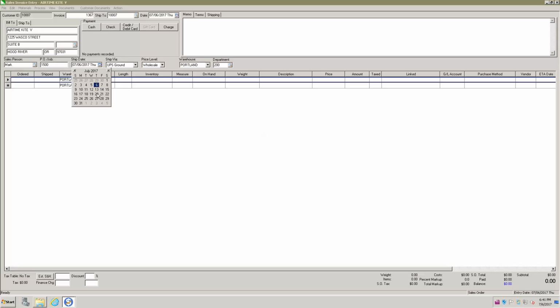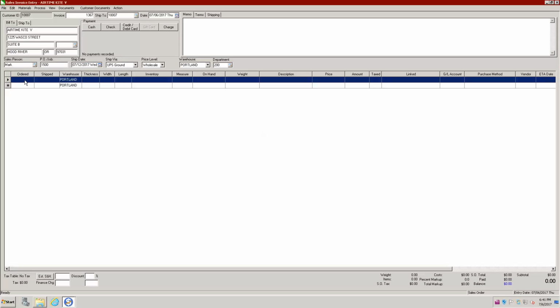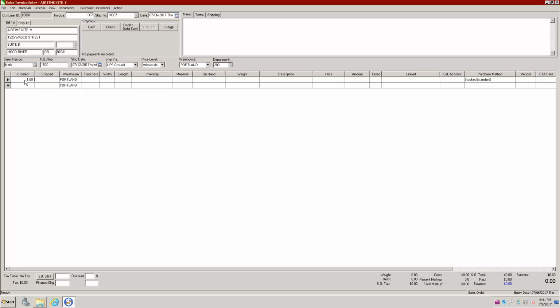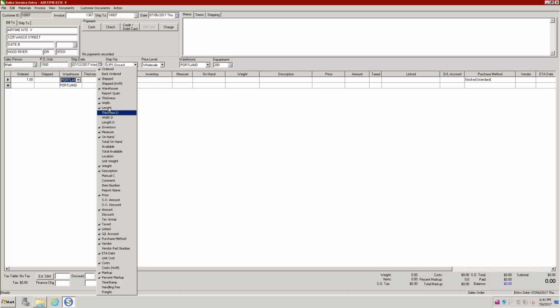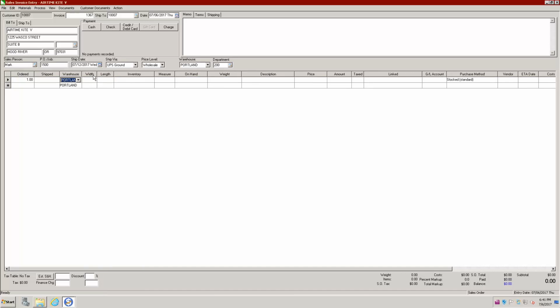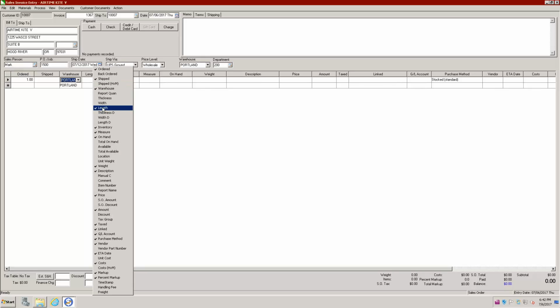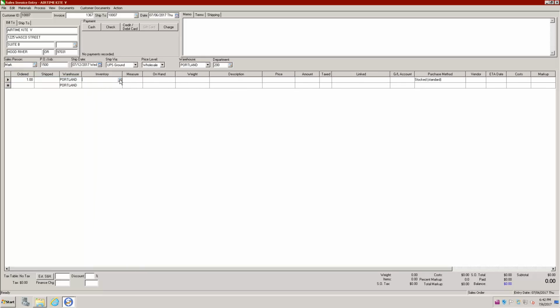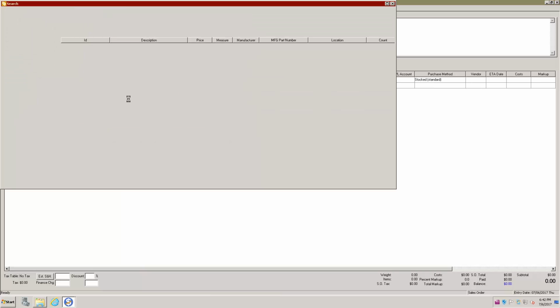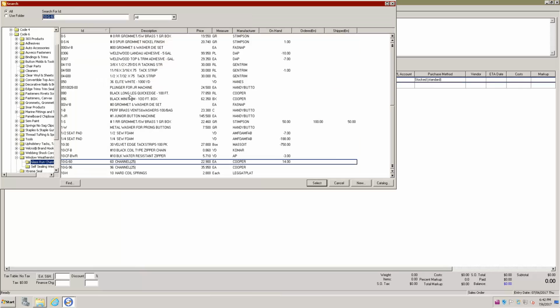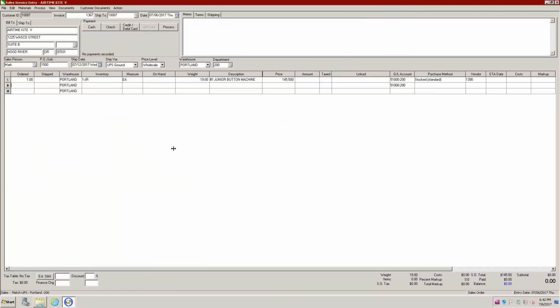Let's say our ship date. Let's pick the 12th of next week. Put in our ordered quantity. Obviously, the columns you don't need can be eliminated. Right-click on the header. Unselect the ones you don't want to see. Let's choose our inventory item. And we're just going to add in an item here.